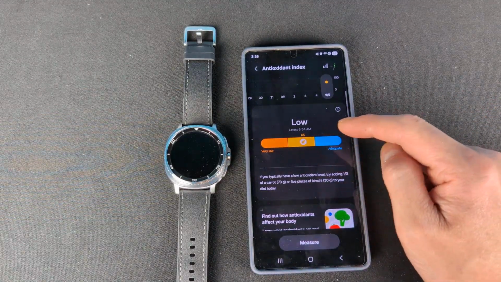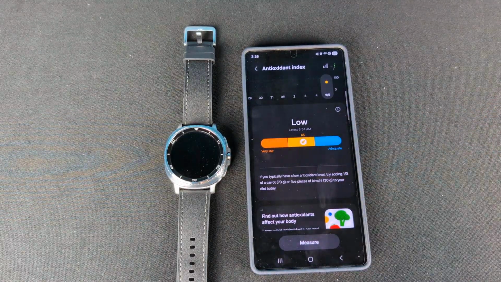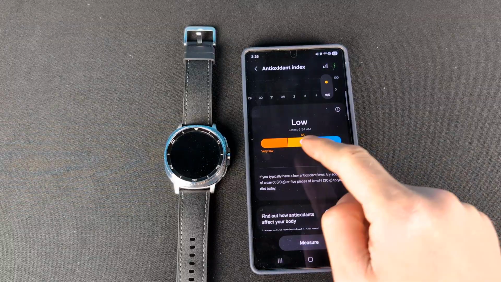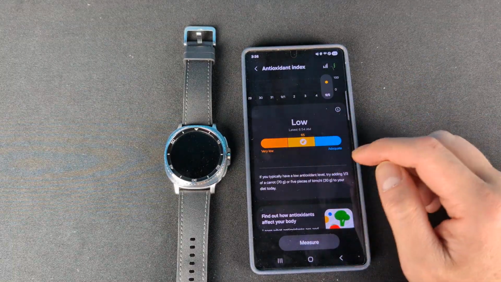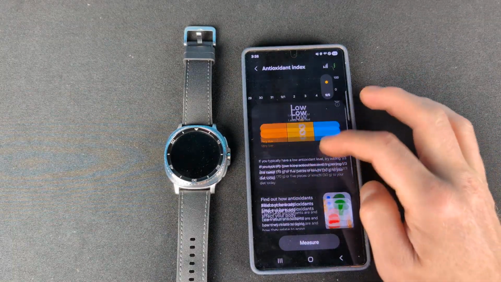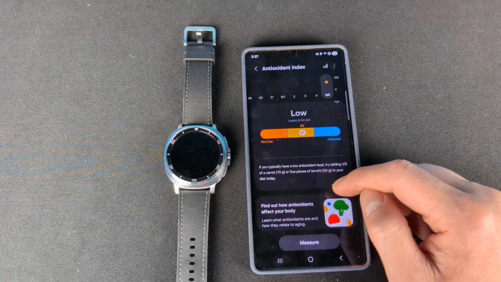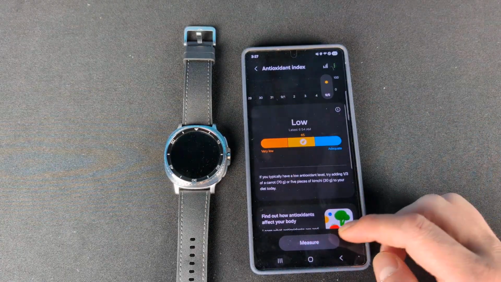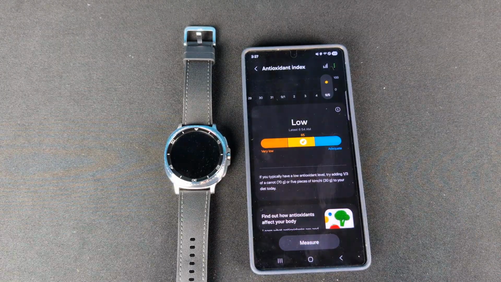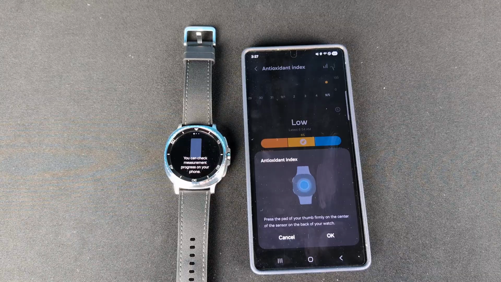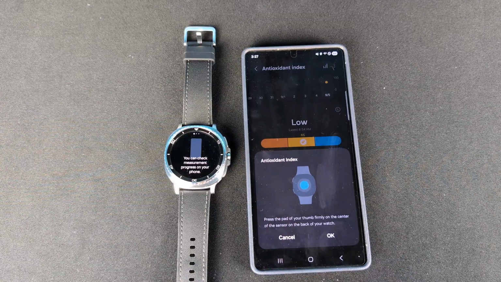When I did it this morning, as you can see, it was 6:54 a.m., before I ate anything and whatnot. I was at a 65, which is in the middle of the low range there. And it does tell you things you can do to increase it as well. But we'll go ahead and do this. Before you do this, it will ask you to accept a few different things, which I, of course, already did. We'll hit measure and it tells you how to do it.